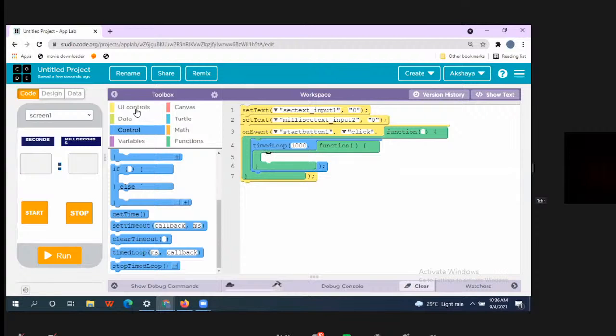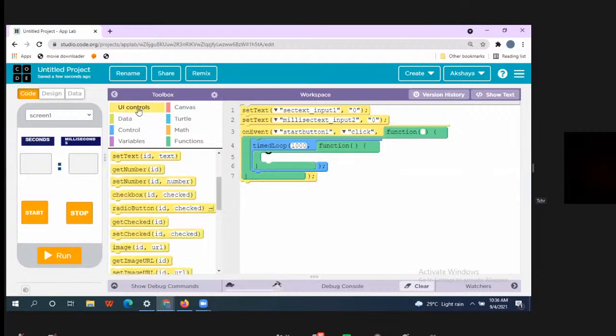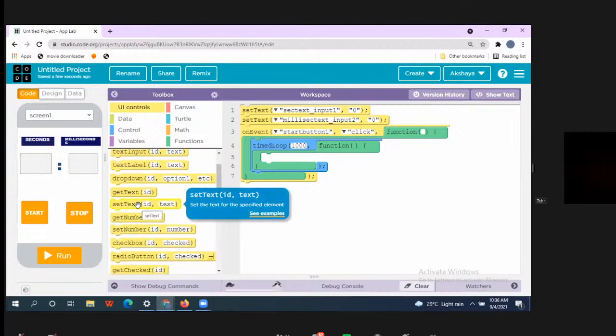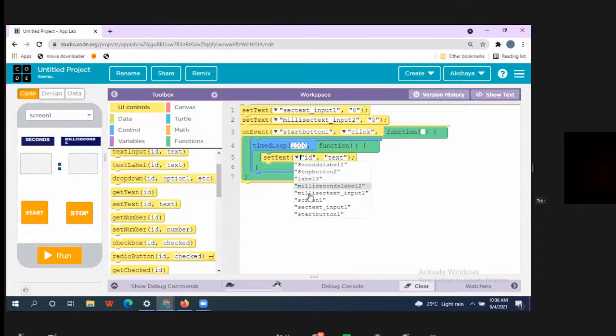First in the seconds, correct? We will go back to the UI controls and tell the computer, set text, I want my time. Where, children? In the text input of seconds, right? The first text input. What is the name? Seconds text input. And as each second passes, children, it should increase, right?